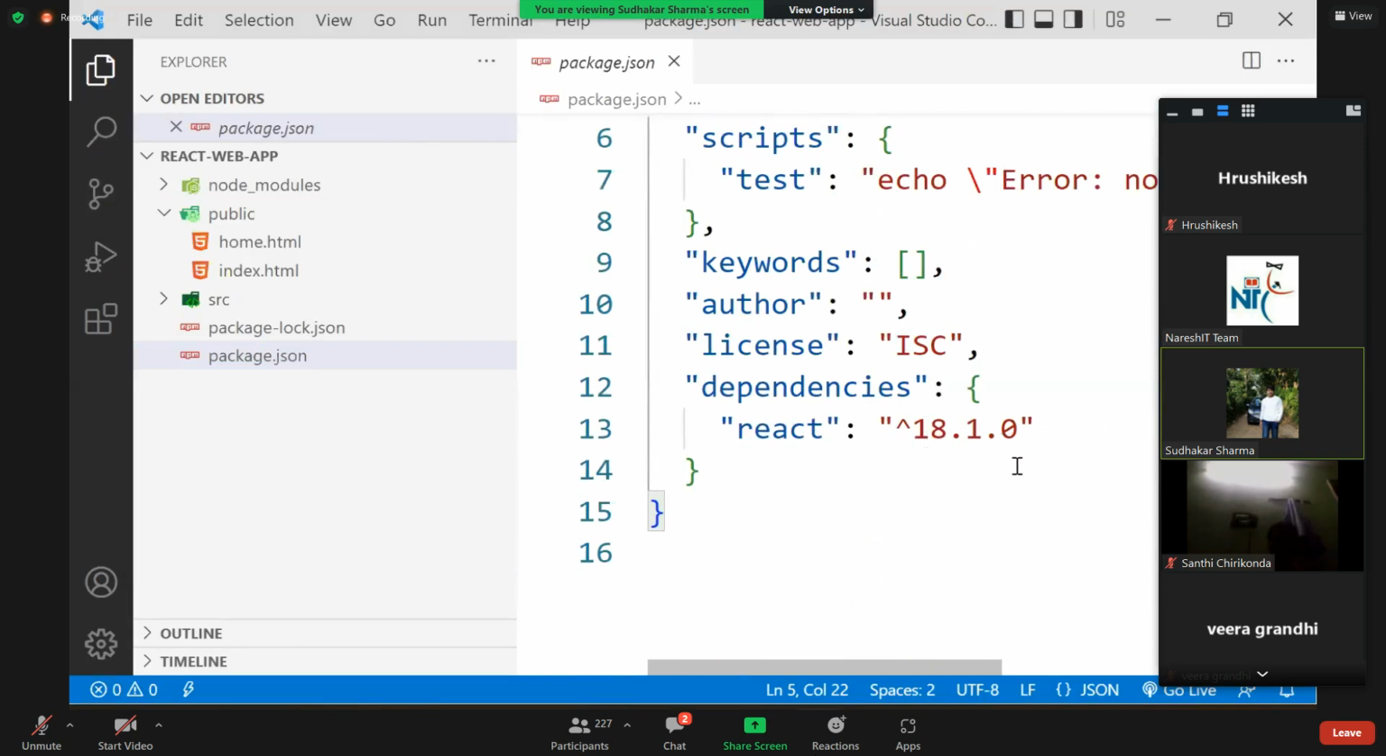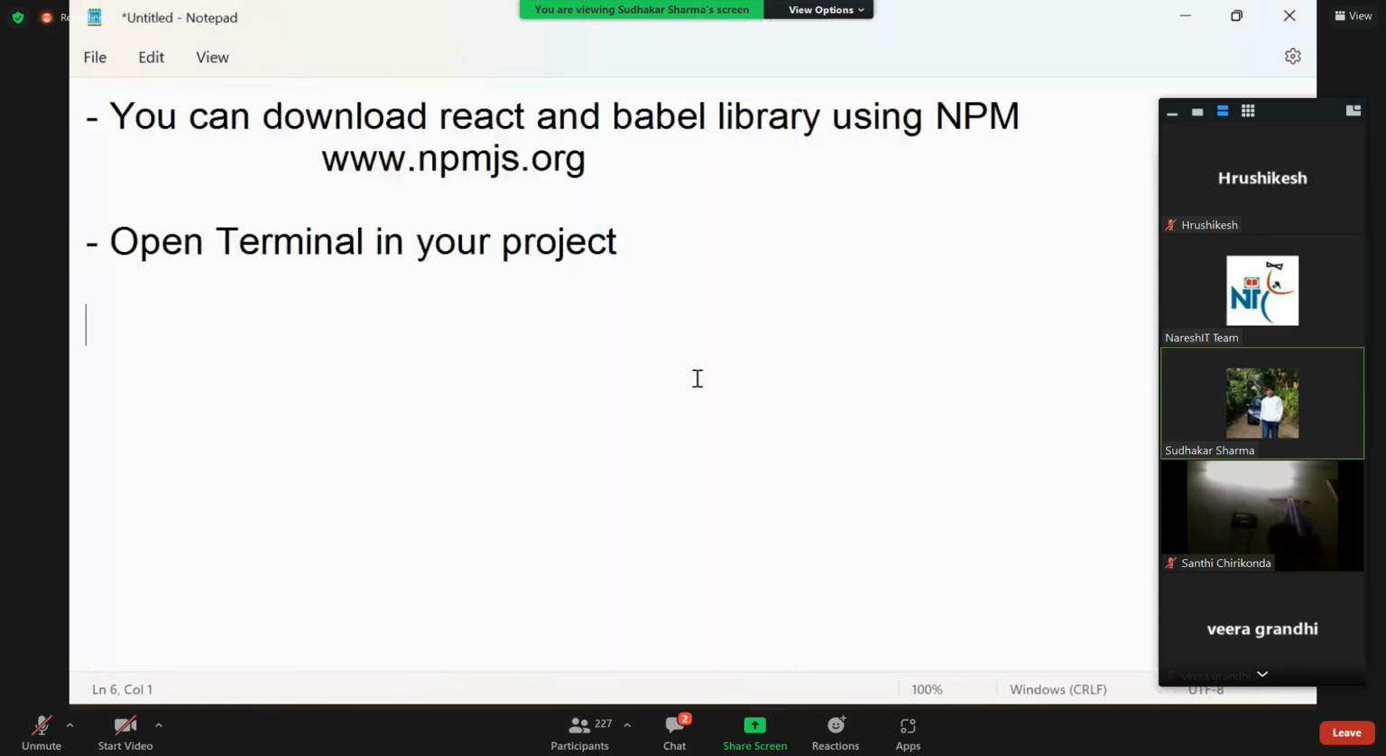That is good, right? Because if any older version is installed, then you have to specifically request that no, I want only 18. How can you request it specifically? Actually, npm can install the latest version.